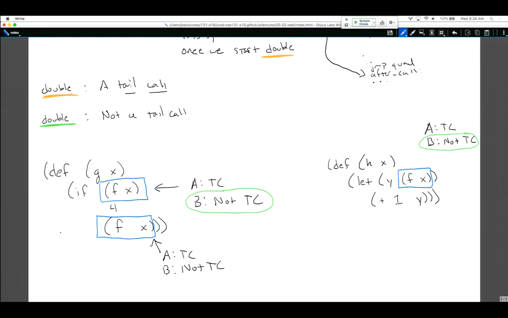So this is still a tail call to f, and we could have different calls to the same function, some of which are tail calls and some of which are not tail calls. It's just the application expression and where it appears that affects this. Doesn't matter what the definition of f is. So that's the definition of tail calls by example here.